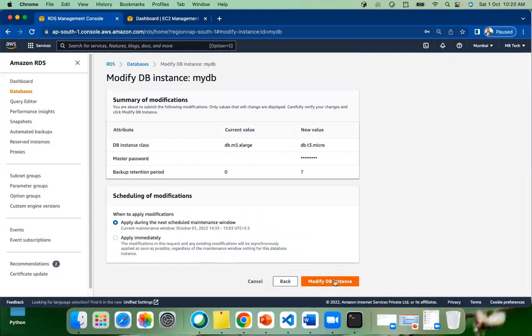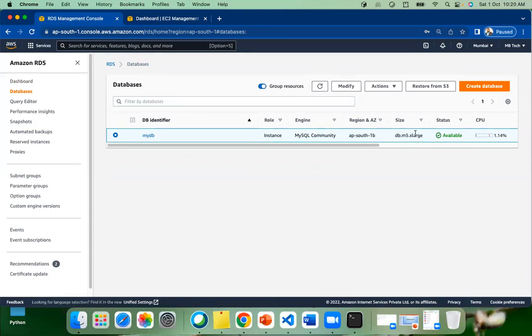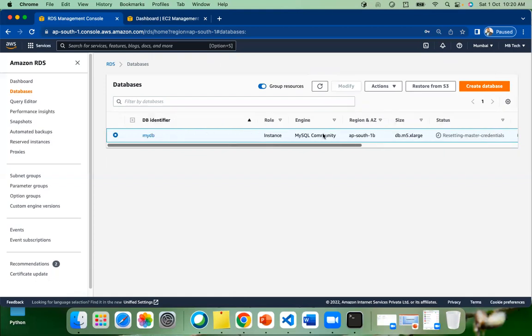Modify DB instance. It is very quick, successfully modified. But still it is not reflected. Still using the size M5. You can see here the status, it is resetting the master credential. The master credential is getting reset. Just wait for a few seconds here.